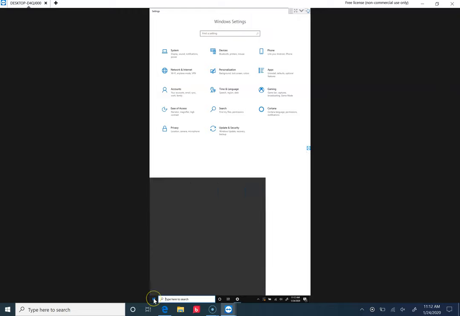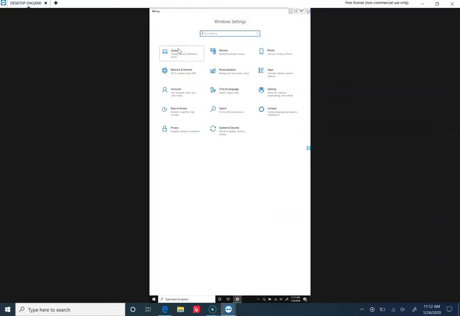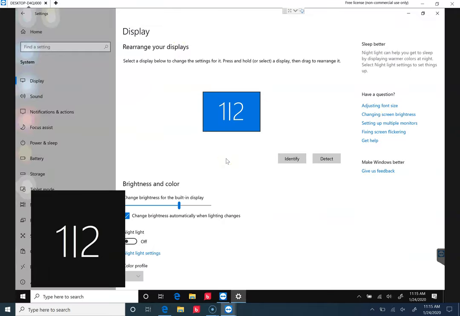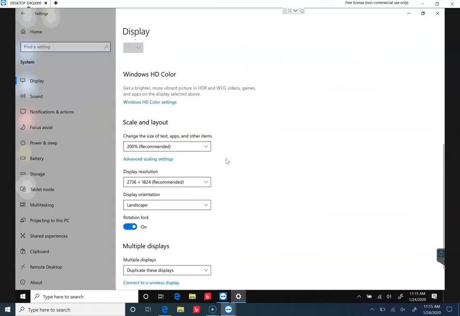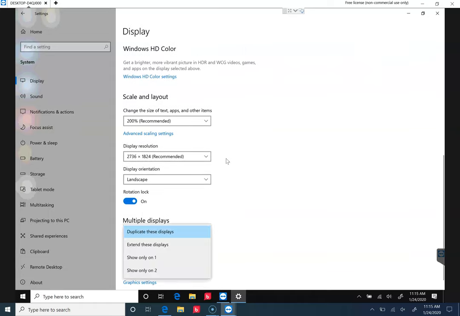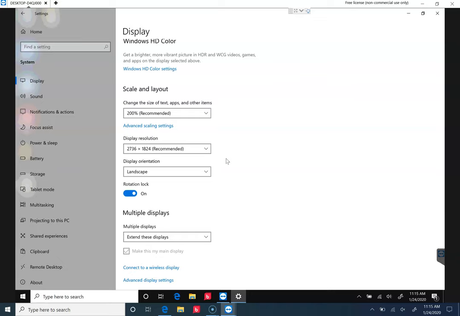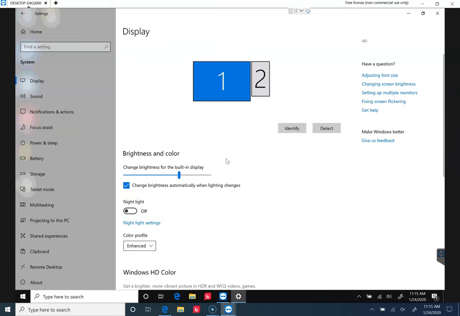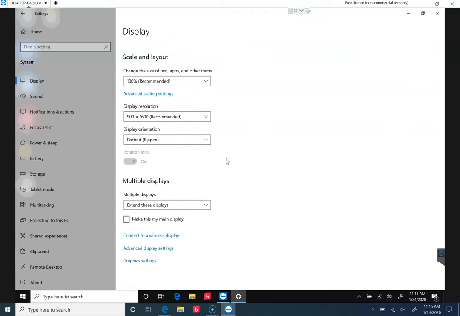So first thing we need to do is go here, then we go to settings, then we go to systems. These two, I don't know where they are. Top if you want to, but you can't detect which one is which. So then we need to go here, and then we're going to go extend. I'm going to extend it. Keep changes. And then we'll put a number 2. And then we go down to extend.